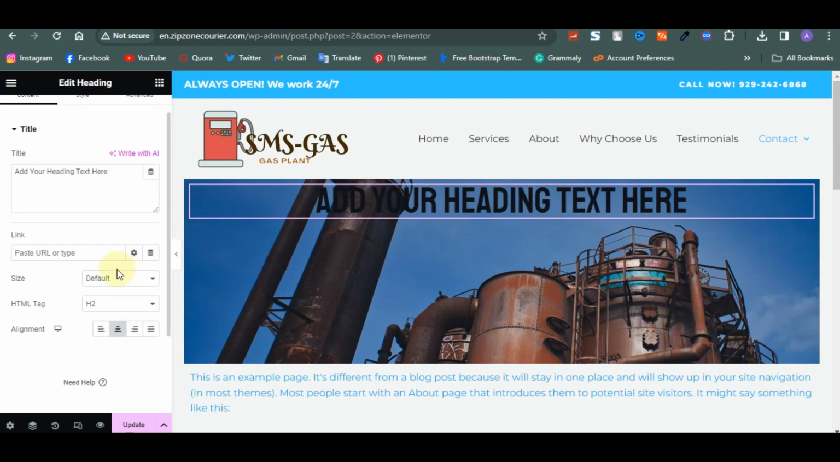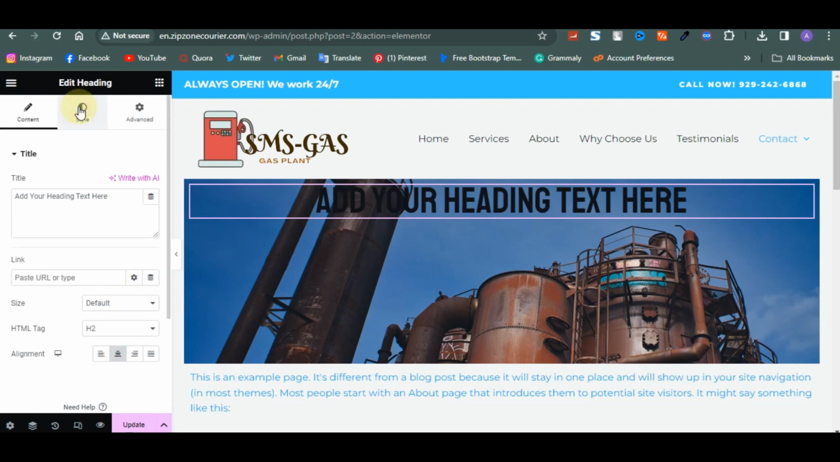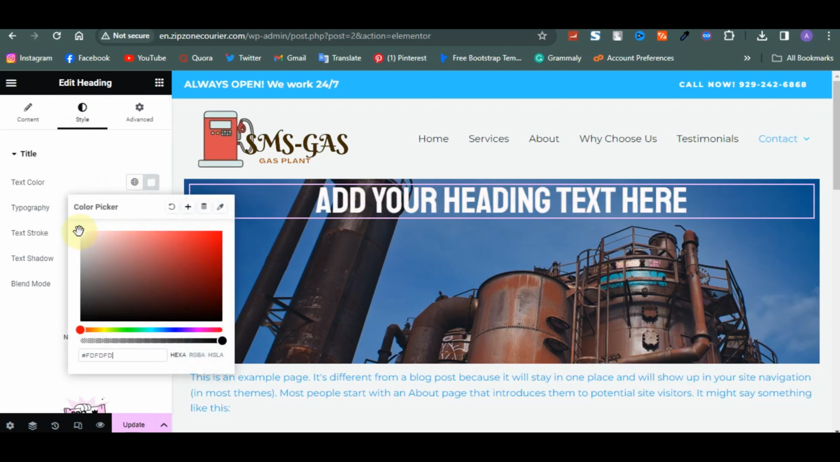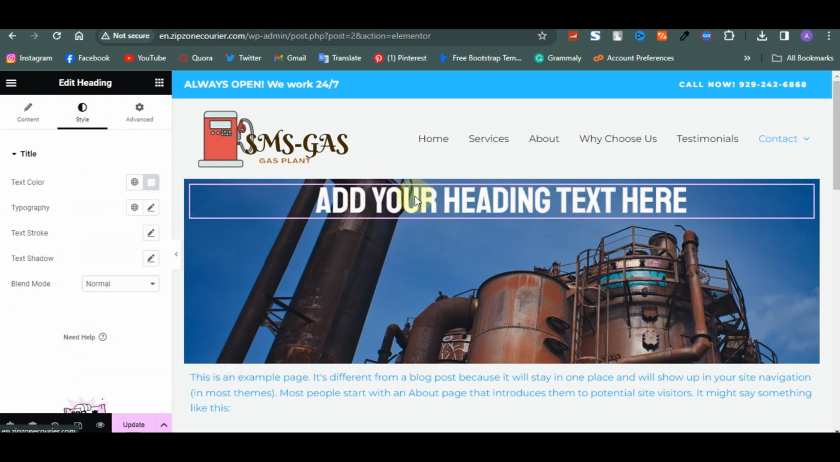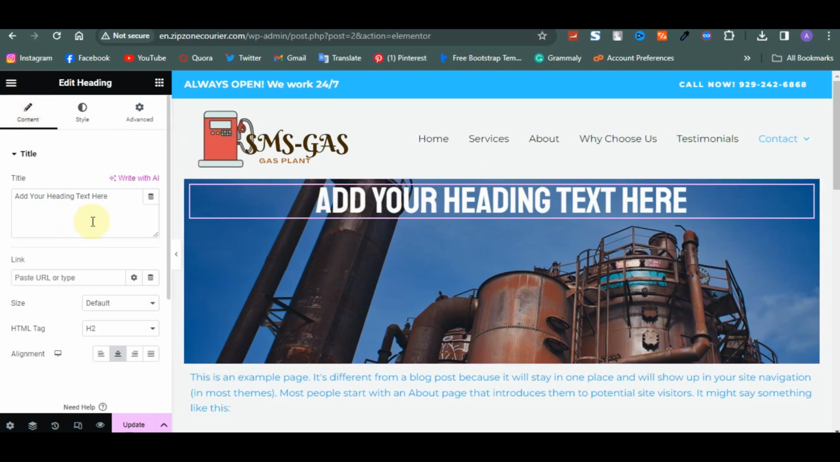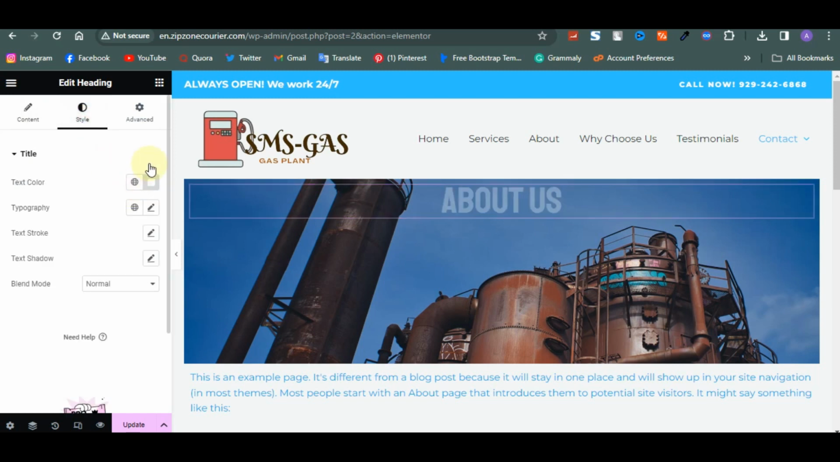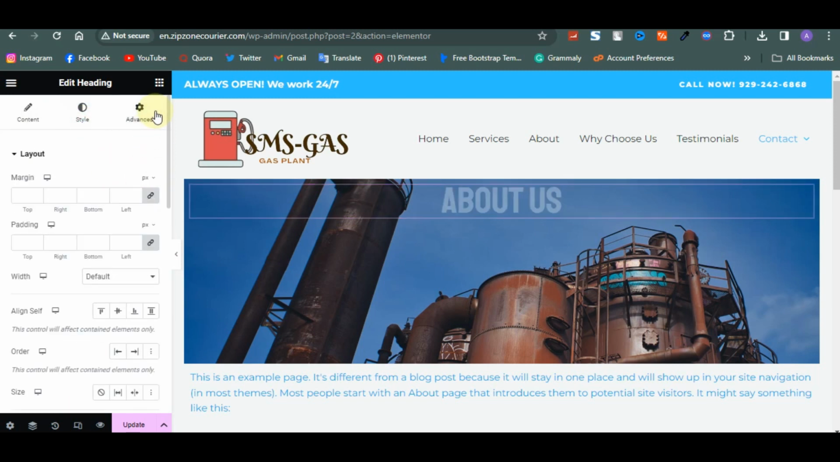Then onto the style, make it white, I want it to be white, then change the text to about us. Then once you're done with that, you go to this part, then the padding and the margin. So I want to bring it to be on the center.